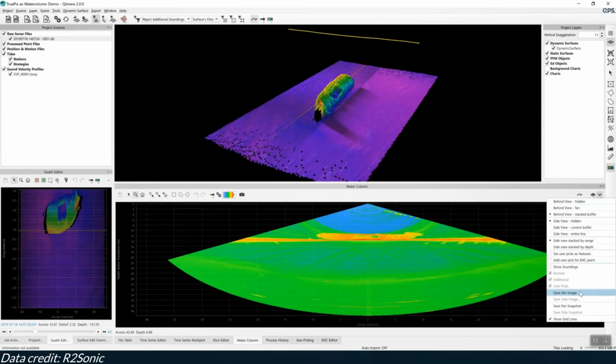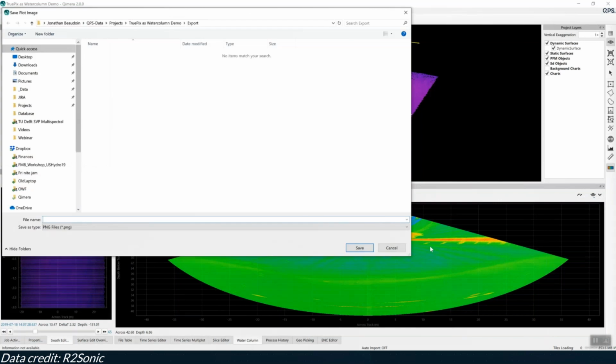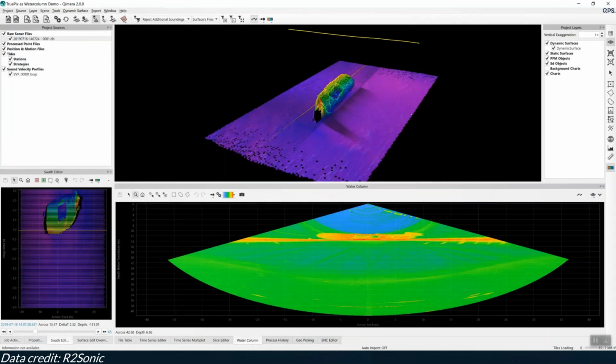And what we'll do here, just to show off some functionalities, you can save that picture that you see in front of you as a PNG file to include in a report, for example. So if you wanted to compare how water column data compares to TruePix when it's masquerading as water column, you could have this picture here.